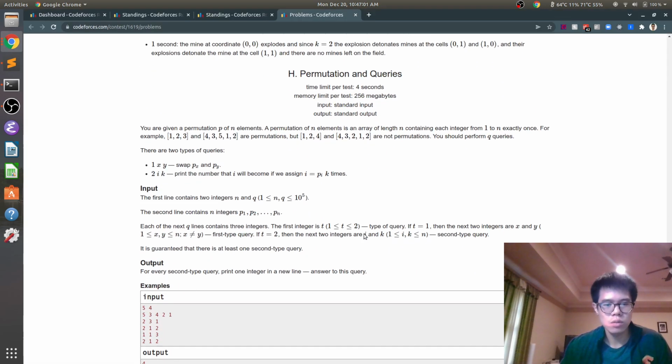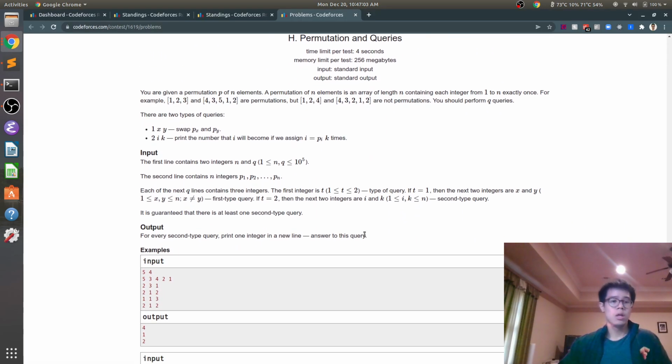All right, one last problem, problem H. This problem was a little bit tricky. The statement is pretty simple. You have a permutation. There are two operations you want to do: swap two elements of a permutation, or take i and assign i equals p_i k times in a row, and then print what we would end up with. The main idea here is that a permutation breaks down into cycles, and so we're kind of just following the edges along the cycle.